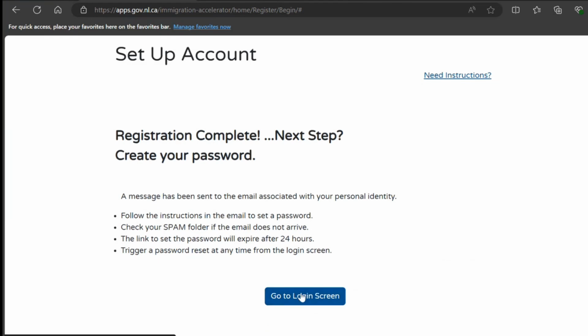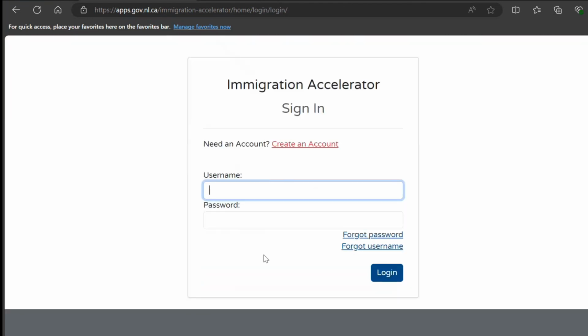After registration step, then you get an email, and from there you need to go and create your password, and then you're gonna come back here. So once you create your password, you can come back here and log in here.